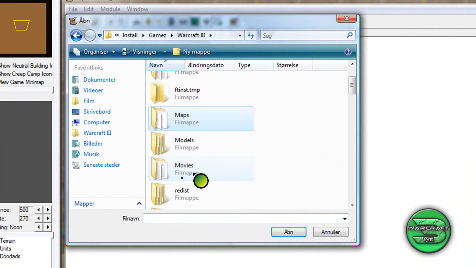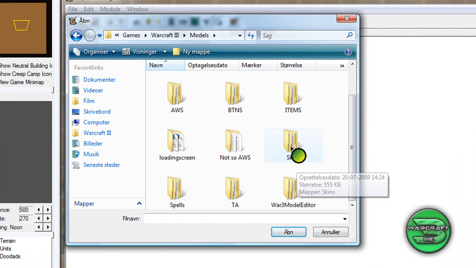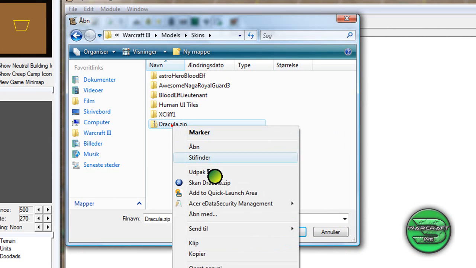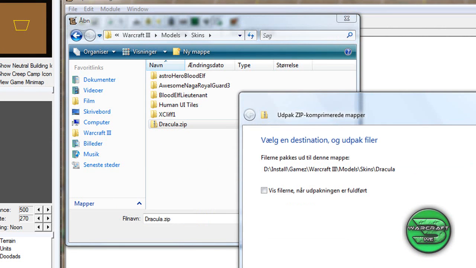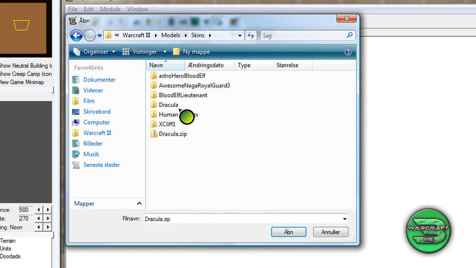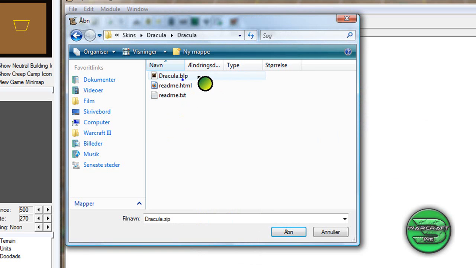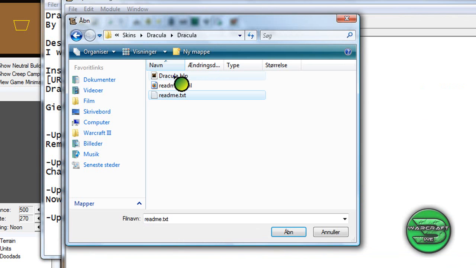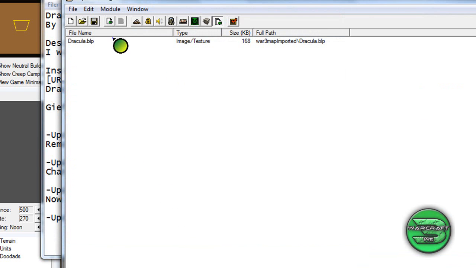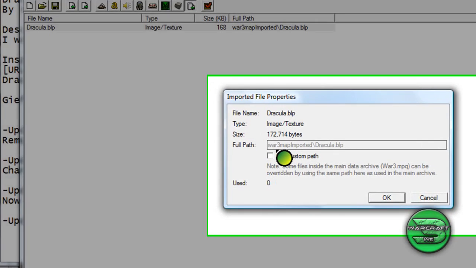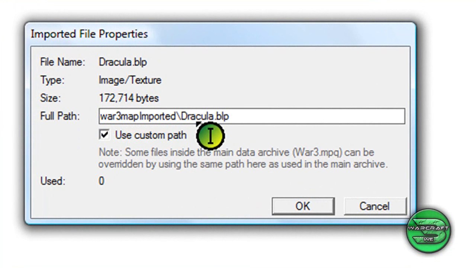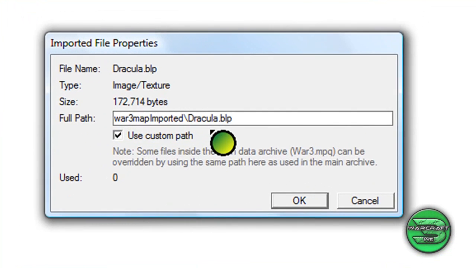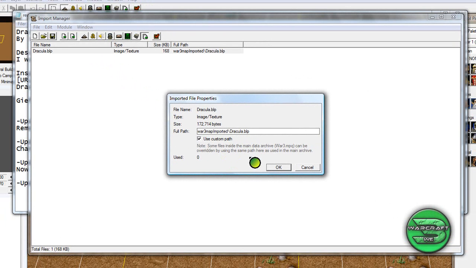And I find my skin. I saved it here, and I'm going to just extract the folder, because if I don't do that, it isn't going to work. And then I'm going to import it, Dracula.blp. I'm just going to open the README file before I do it. So once I've done that, I see that the path is war3mapImported\dracula.blp. And that isn't good, because that's not a texture for any unit.